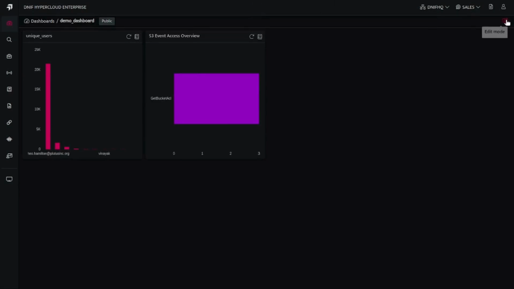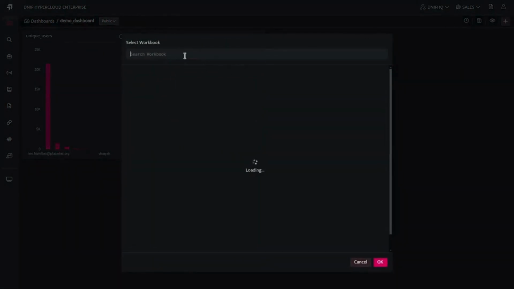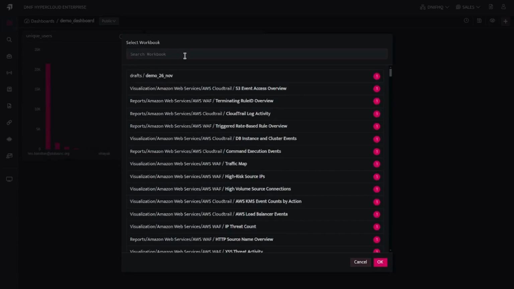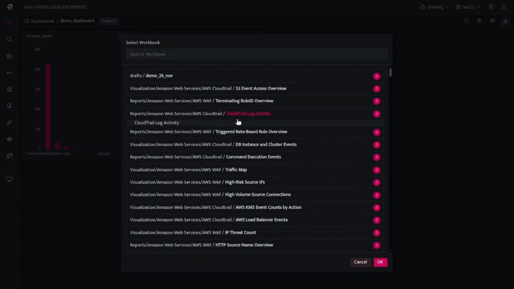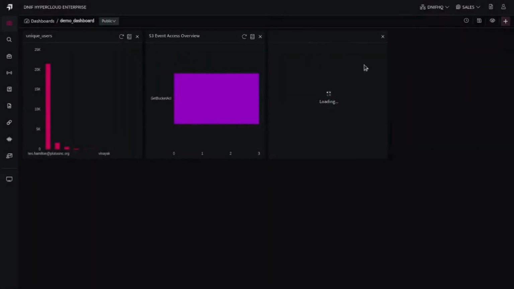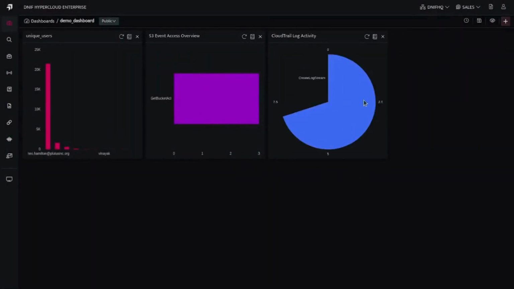For that, we'll click on the edit mode. We'll click on the plus icon, select the workbook from which you want to select the visualization that you want to add into this existing dashboard. So suppose I selected this workbook and this is a visual that I want to add. So this is the third visualization that got added to this existing dashboard.